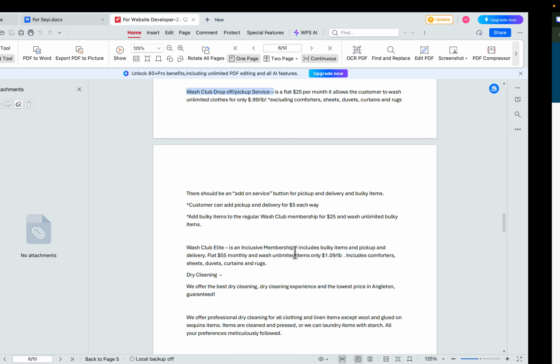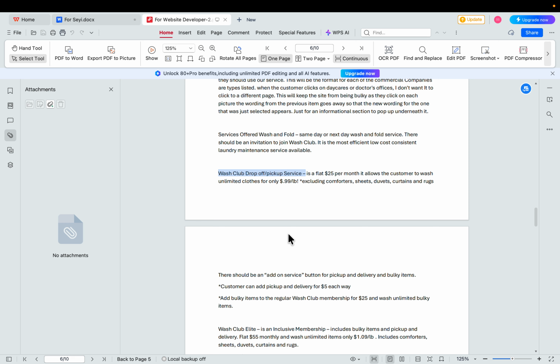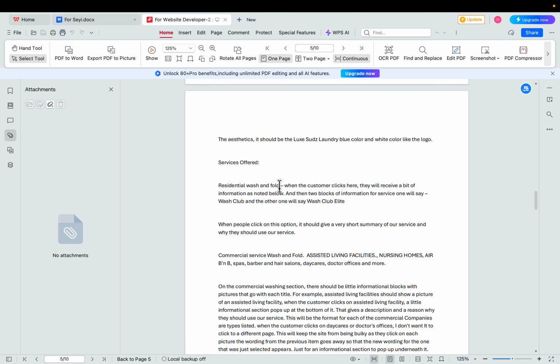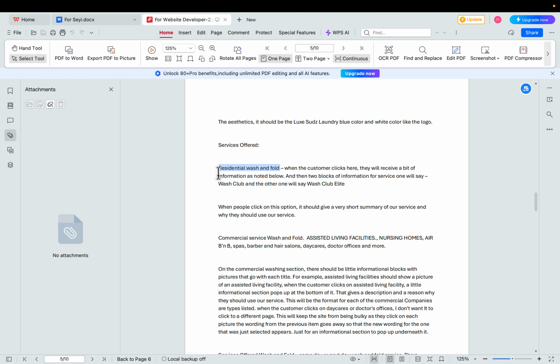I want to ask you a question. Let's say I have a design for residential wash and fold. If I put residential wash and fold right here with a little title, there will be a button that will lead to another page that will display all this information right here.